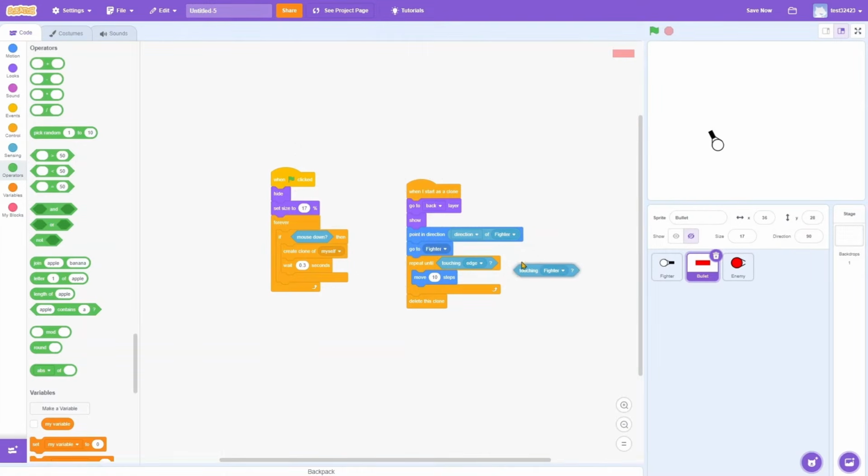So our logic should be repeat, which is repeating move 10 steps until the bullet either touches the edge of the screen or is touching the enemy. To get this or statement, it's pretty easy. We just go to the operators block and we get this or conditional block. And let's put the touching edge or touching enemy block here, and let's just put this into the bullet repeat until loop.